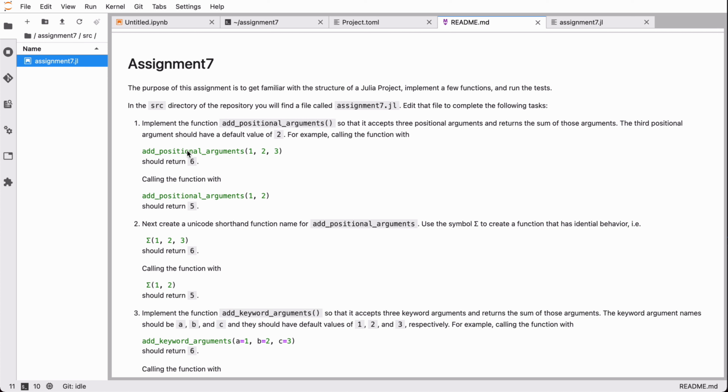I've defined the application programming interface here. For example, if I give the arguments 1, 2, and 3, it should return 6. The third argument should have a default value of 2. So if I don't give a third argument, the value is automatically 2. In this case, 1 plus 2 plus 2 is 5. If I omit the third argument, with 1 and 2 as the first 2 arguments, it should return 5.